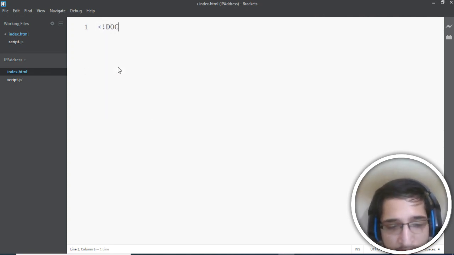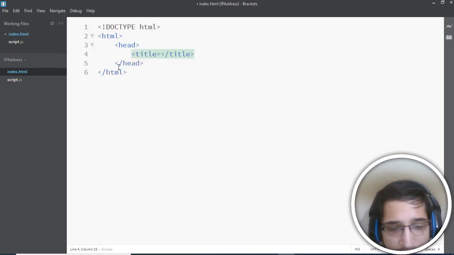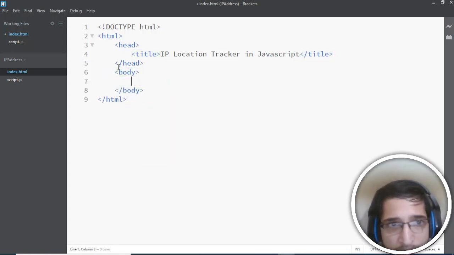If I want to write any code here, doctype HTML, head. So I will also give a title. Let me just give IP location tracker in JavaScript, and in the body we will be having a form element. Let me just give it an ID of form so that I can just style it.